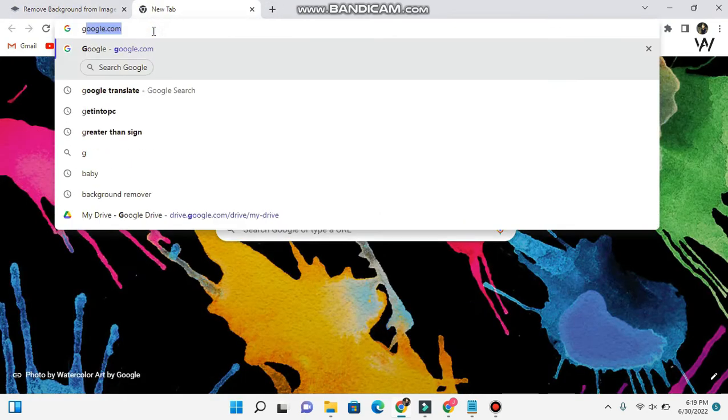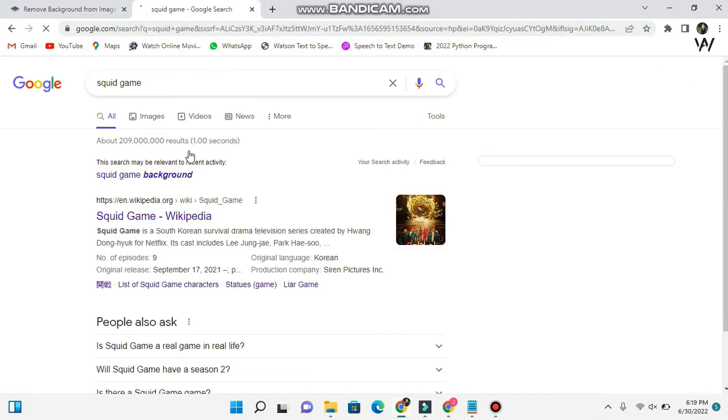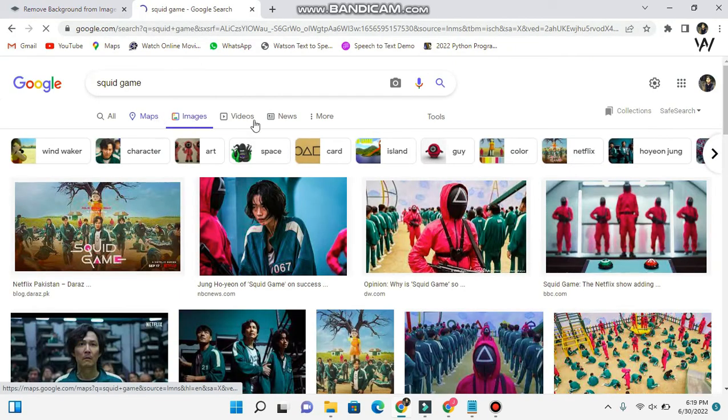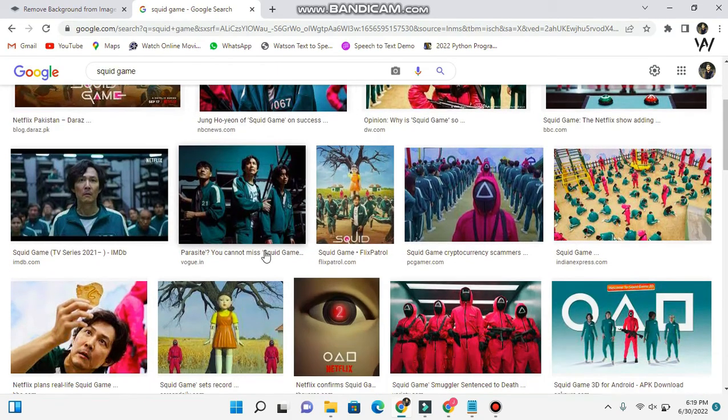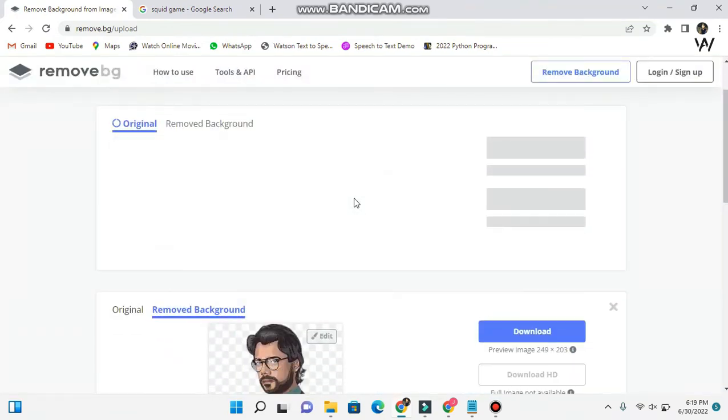Another thing is you can also remove backgrounds of online images as well. Let me show you how. Simply drag and drop it on the background remover website.